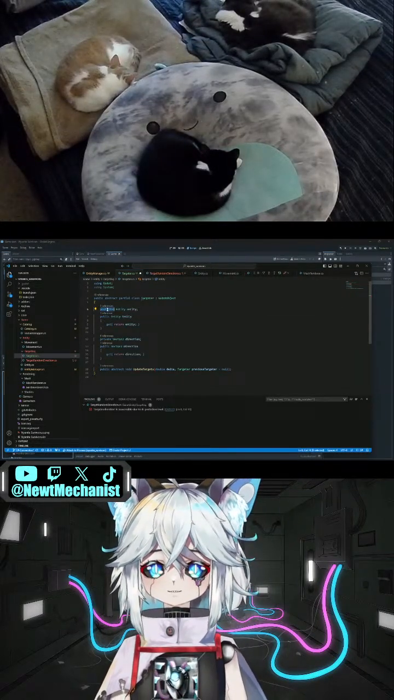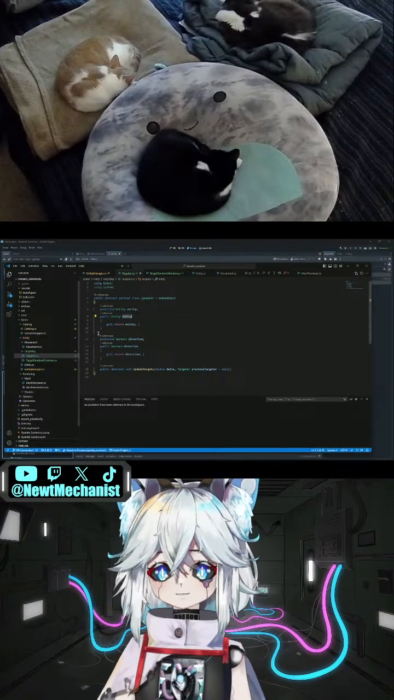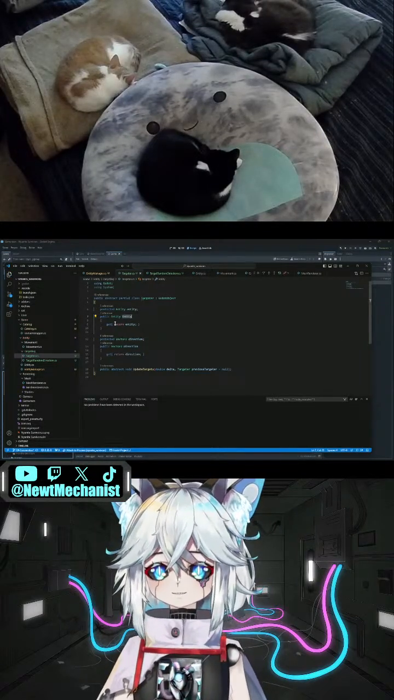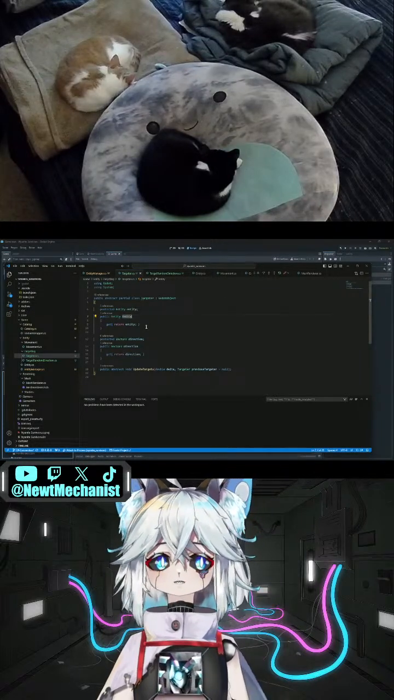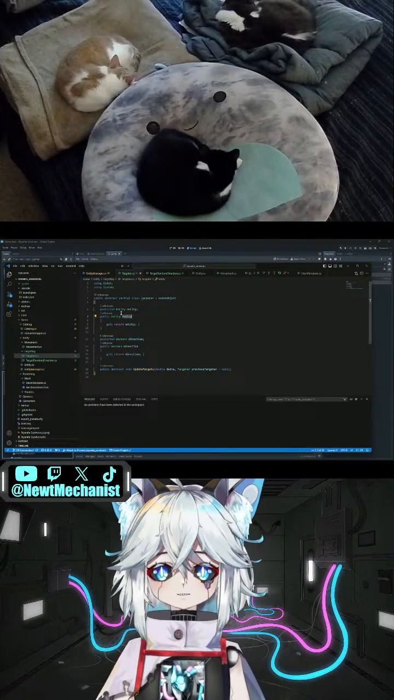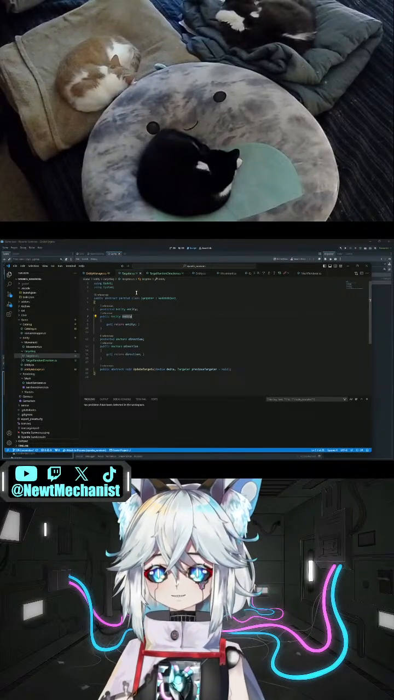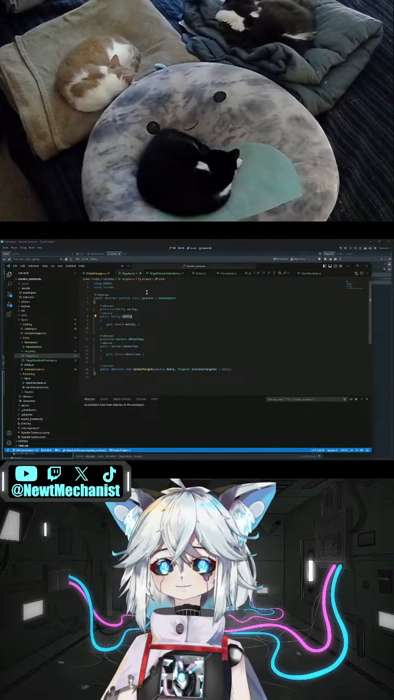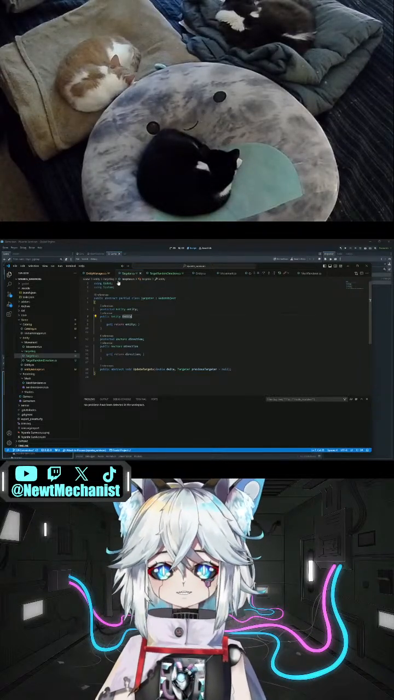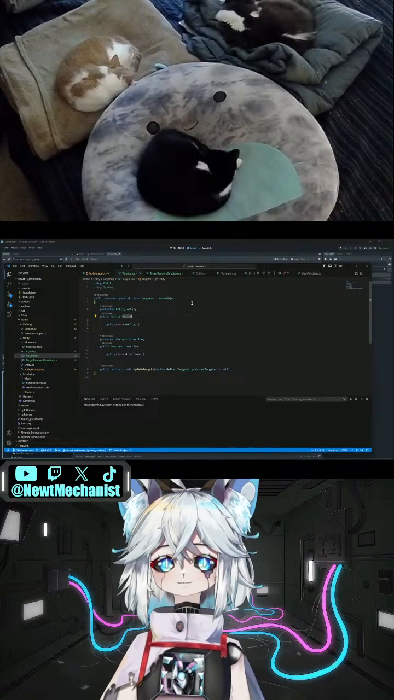Protected. Private means only this class can change it. Public means anything can change it, even outside. I'm sorry. If it's private, you can only edit it from within an instance of this class.